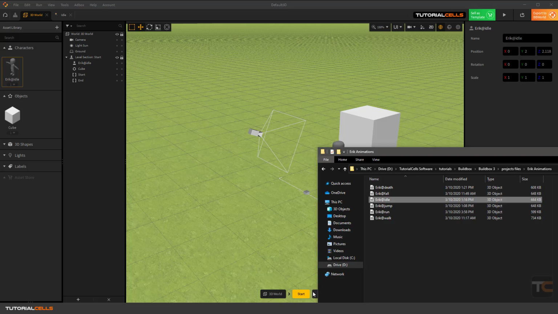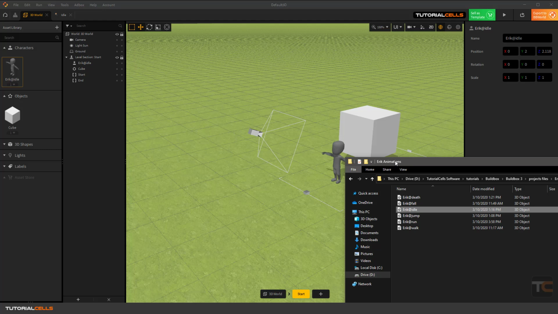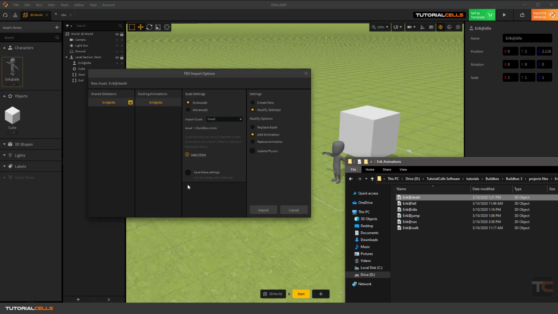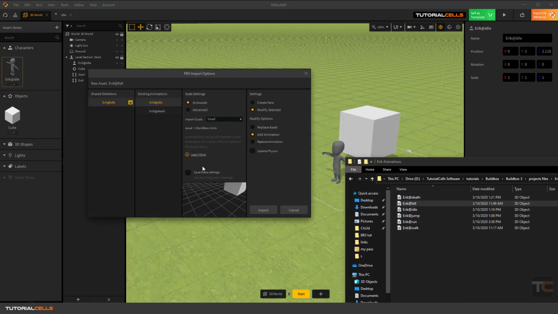Okay, let's insert other animations. It's very simple. In a scene from the first, these are models, different models with different animations. This animation, click and drag as a character. And this is important. You can see this is auto scale, and you have to click not create new, but modify selected and add animation to that. Not replace, not update physics, just import. Fall, again, modify selected and add animation to that.